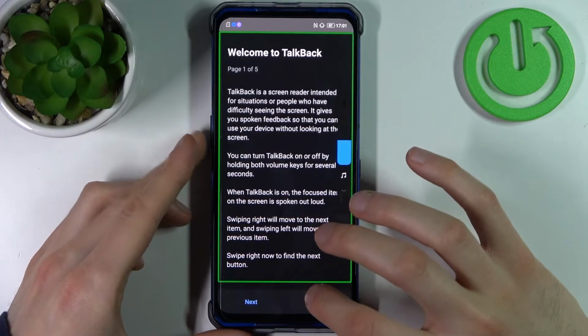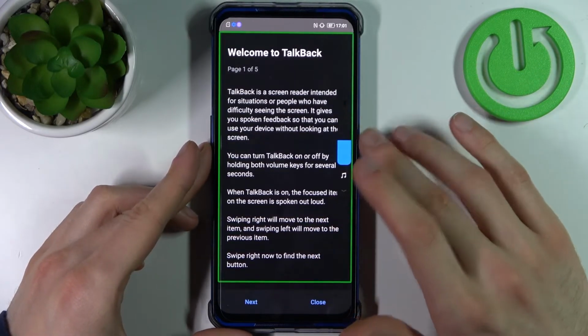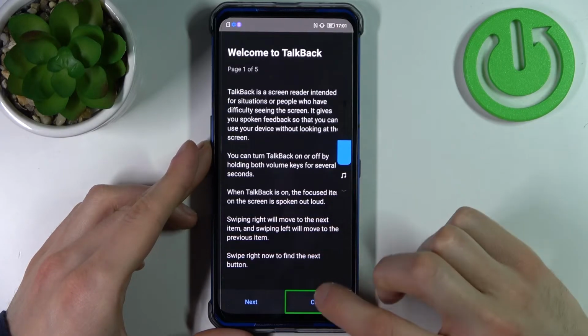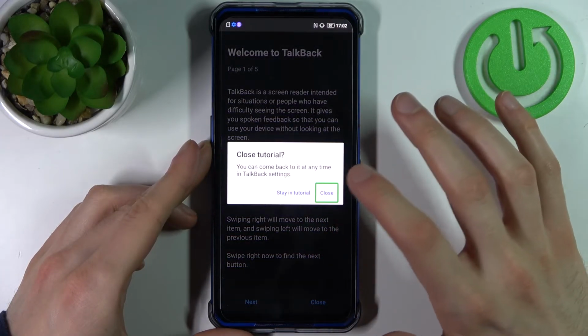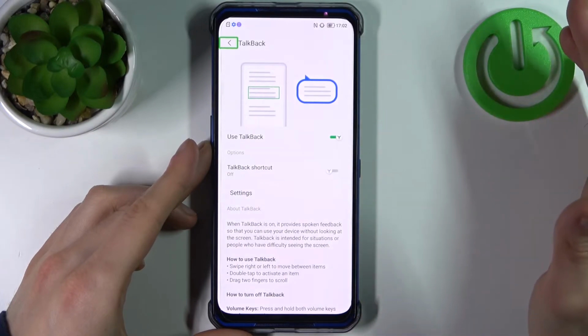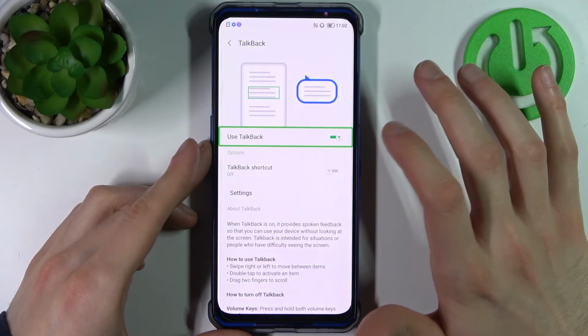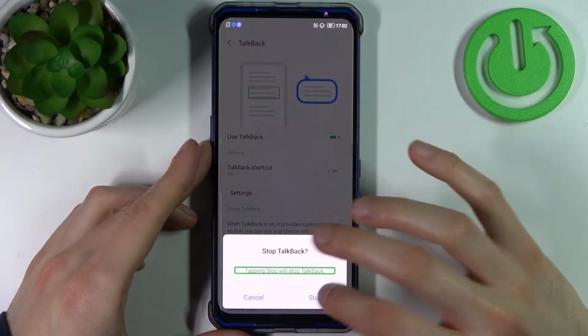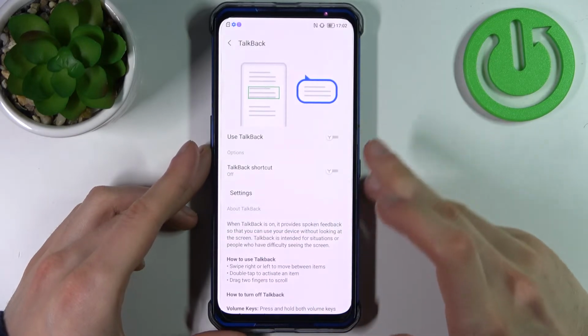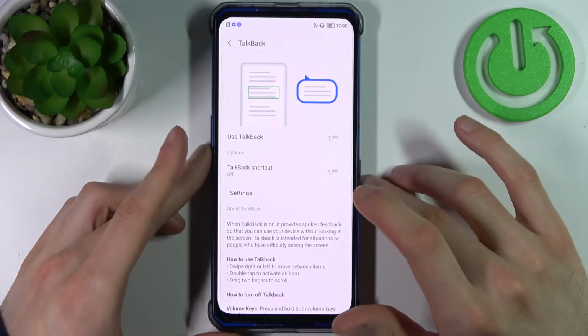When you need Talkback to perform any action, you have to firstly select it and then double tap it, just like this. For example, if you want to disable it, just tap here, double tap it, then tap stop and double tap it. And that's how you can disable this feature.